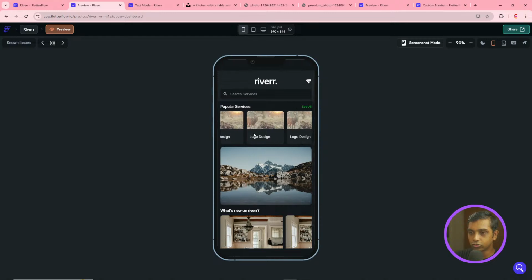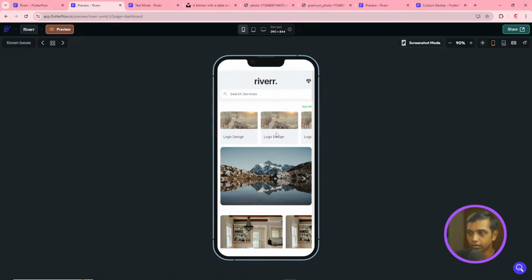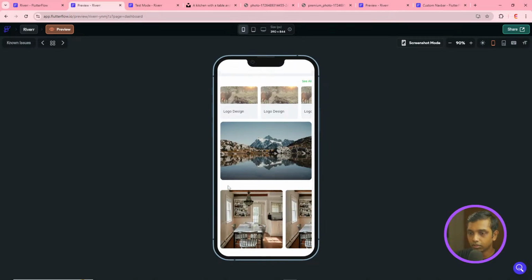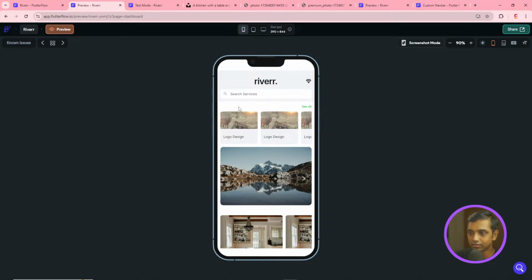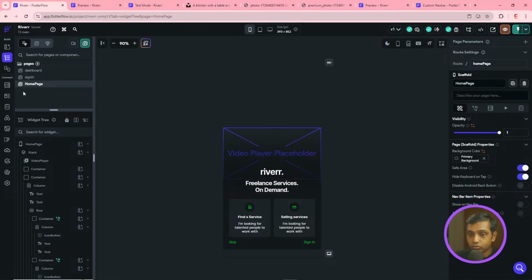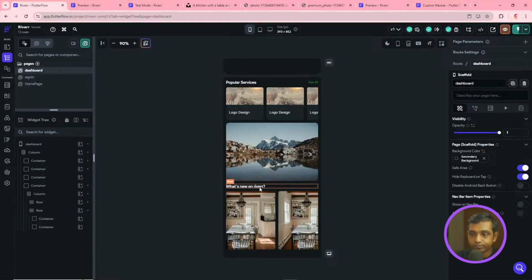Okay, so this looks good. Let me just see if it works in light mode. Okay, light mode also looks about right, but looks like this text is disappearing in light mode, so I need to check that. Let's go back to home page, dashboard.